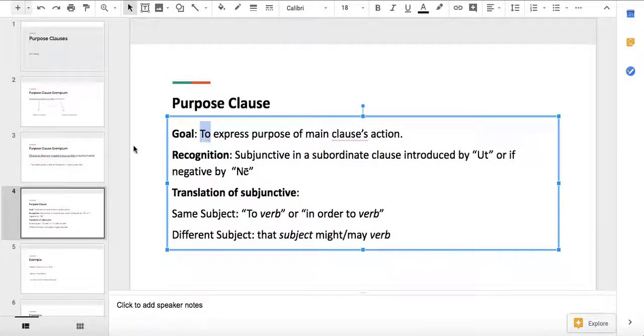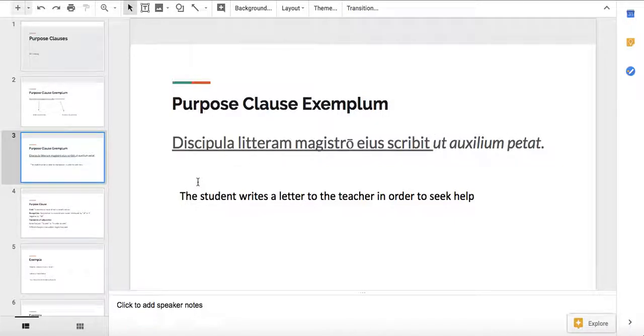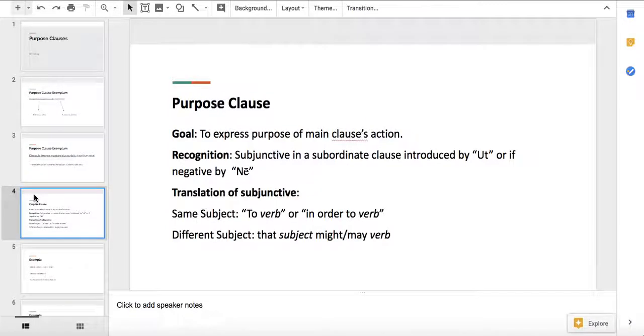Let's look at this now organized. We have our goal: that ut clause explains the purpose of the main clause, which is the clause operating around the indicative verb in the sentence. We recognize it because it's in a subordinate clause introduced by ut, or if you're saying that someone did something so that something else might not happen, in order to not do something, you'd introduce it with a ne instead of an ut.